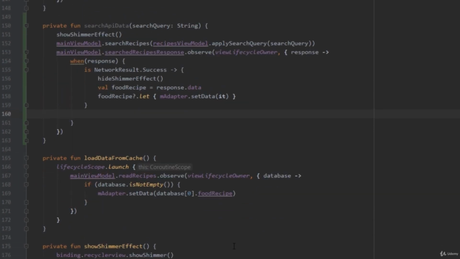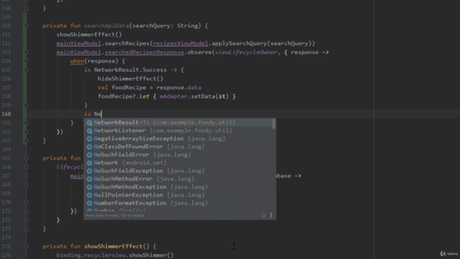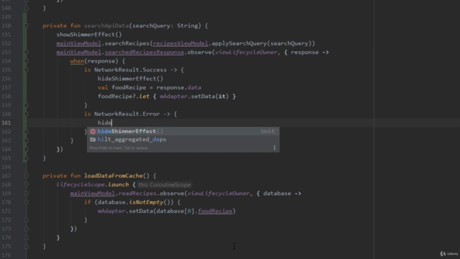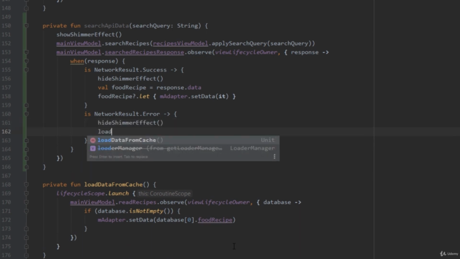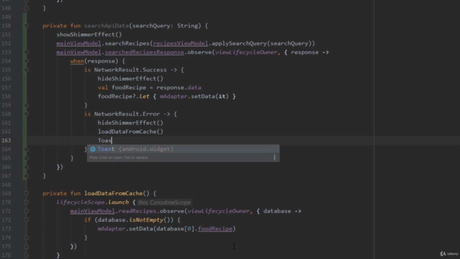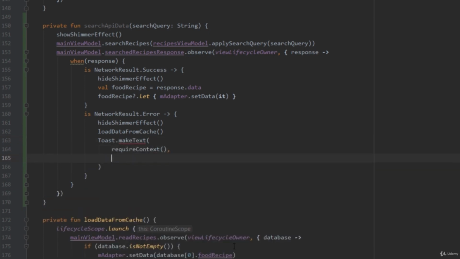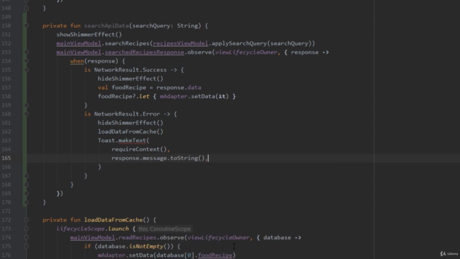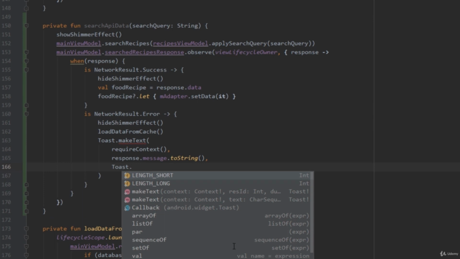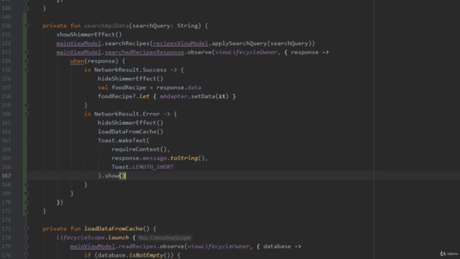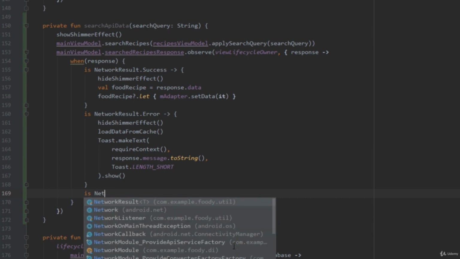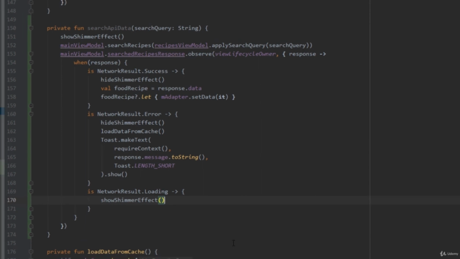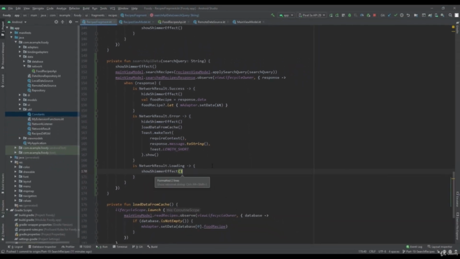So next, in the second case, if or when our response is network result dot error, then we need to handle that. And here we're going to hide the shimmer effect as well. Then we're going to load our data from cache, and of course we're going to display a toast message. So require context. The second one is the actual message, so we're going to get the message from our response like that. And for the length I'm going to choose short and just show that. Okay, and finally if our response is network result loading, then we want to show the shimmer effect. Okay, so this is how our function should look.